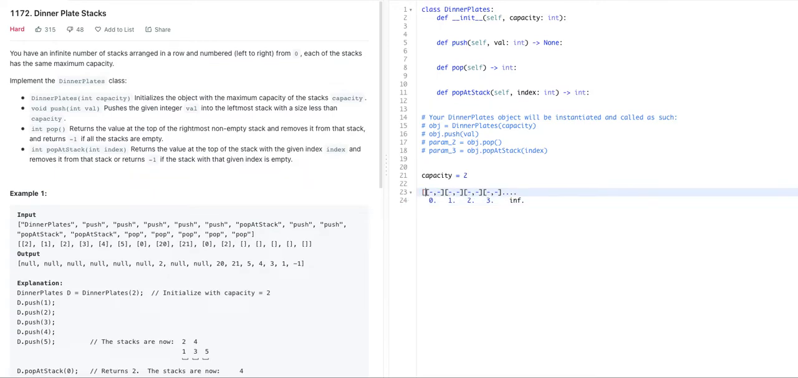Let's put them all in one big stack. So we have smaller stacks that can be infinite, and the number of items that we can put in each stack is equal to the capacity that we have here, right? So let's see what the question is asking us to do. The question is saying we can push, pop, and pop at a stack from these stacks, and we need to write and develop these functions.